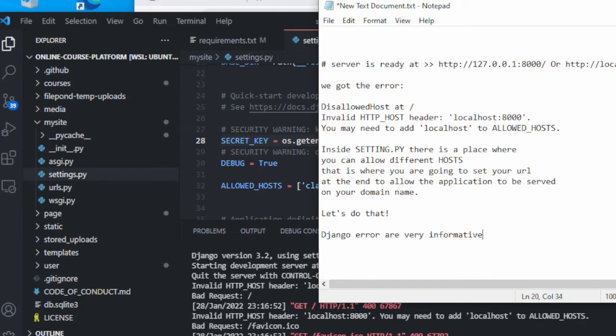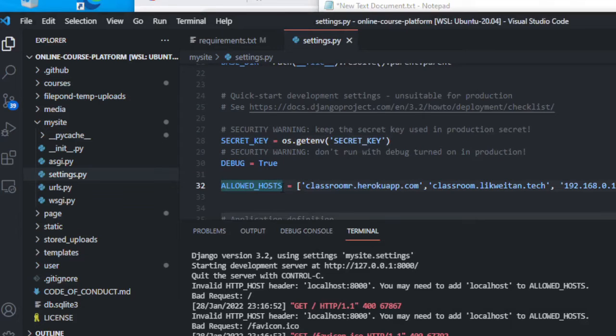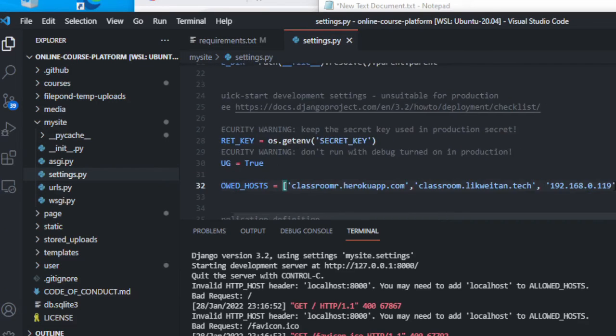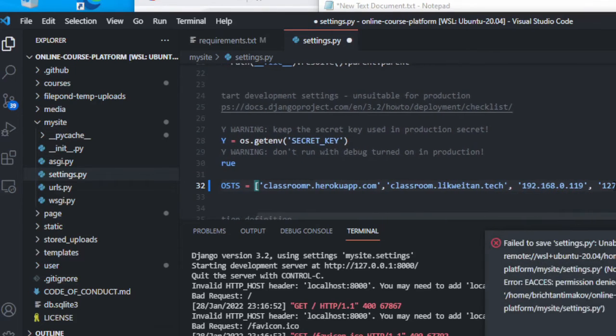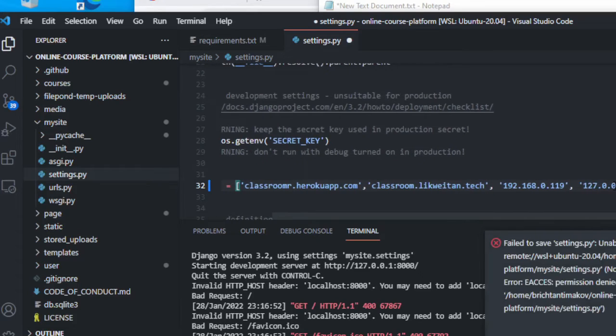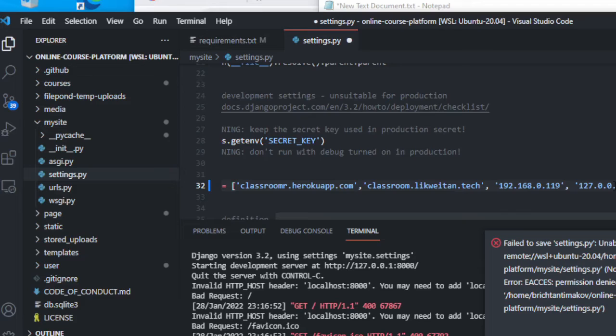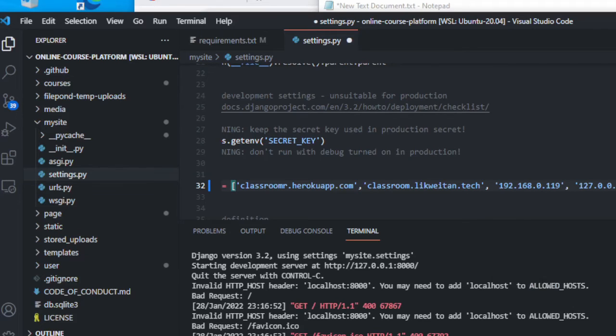So what is good is that Django errors are very informative, as you can see. That's super. So let's go to this settings.py file. Here, ALLOWED_HOSTS, you see, it has been deployed on Heroku. Example, and we're just gonna make sure that it's localhost. I'm just gonna add localhost at the end. You see, this 127.0.0.1. Just added localhost to it as a string, so it's a list of strings.